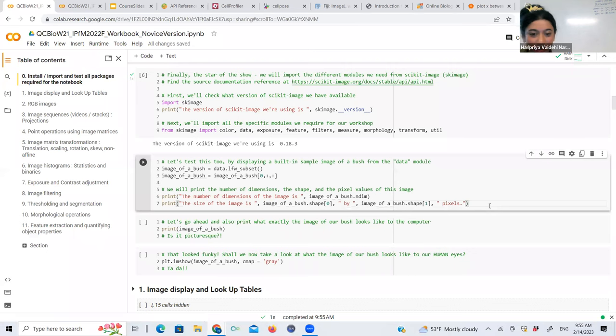And the first thing we're going to do is look at our first image. Something I love about scikit image, it has a lot of demo images built into it. So if you want to play with stuff, you can use these demo images. And we're going to use this image of a bush.